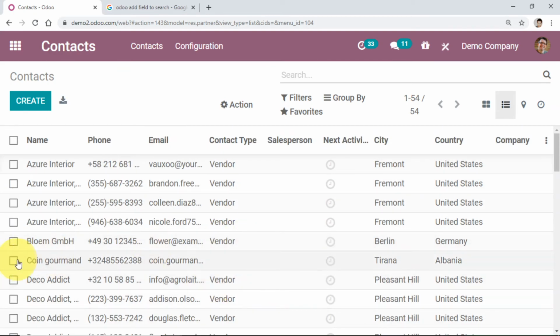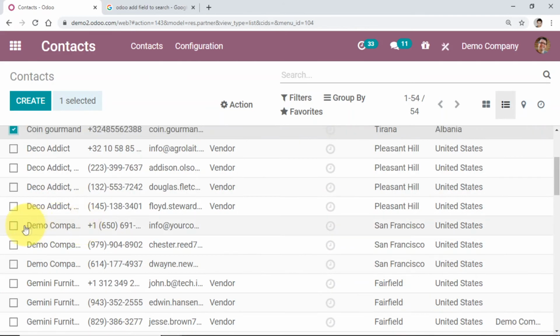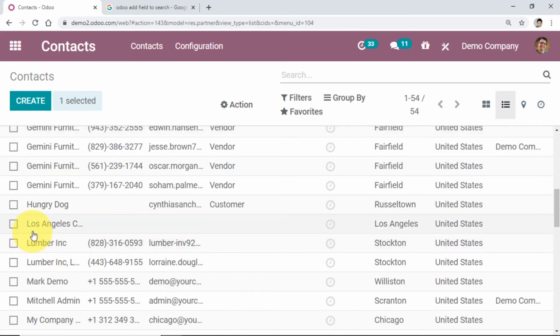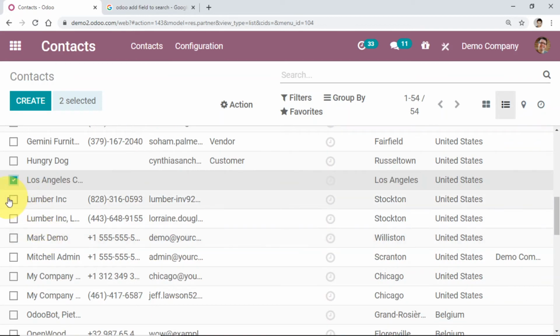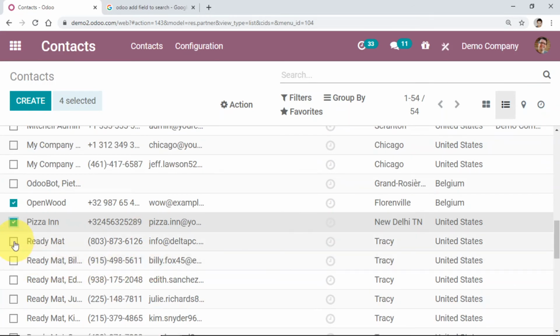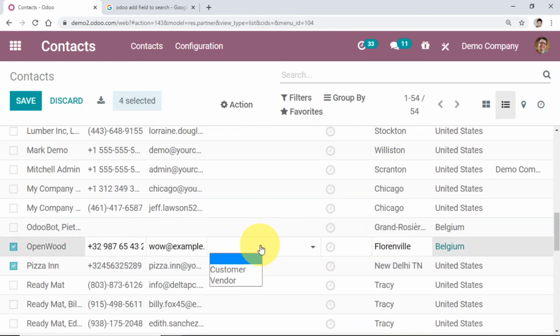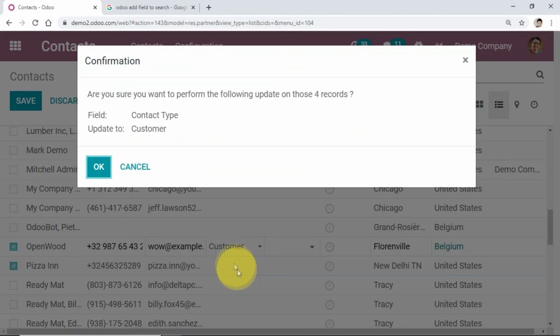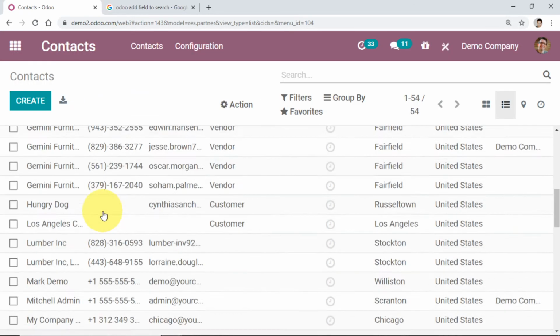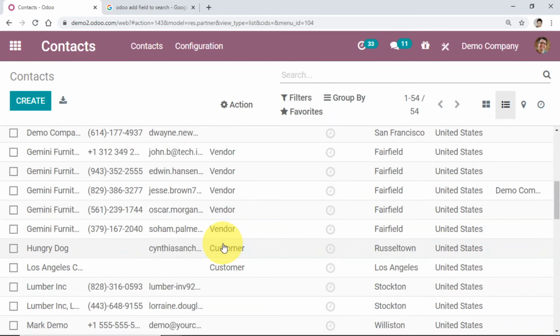And probably now I want to find my customers. This contact might be a customer. Maybe here I have a customer. This one might be another customer. Probably Openwood and Pizza Inn and Ready Mat. No, Ready Mat's a vendor actually. So yeah, let's just do the same. I select customer here, and now all of these are customers, and we are just populating the information here.